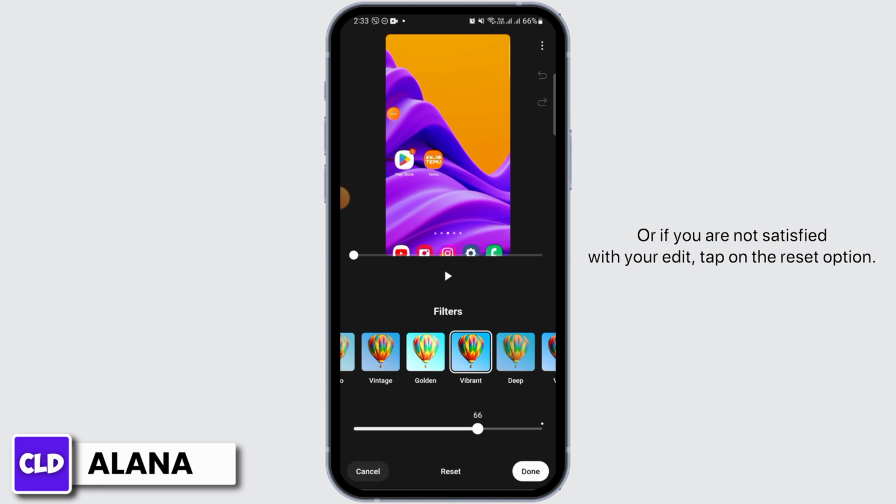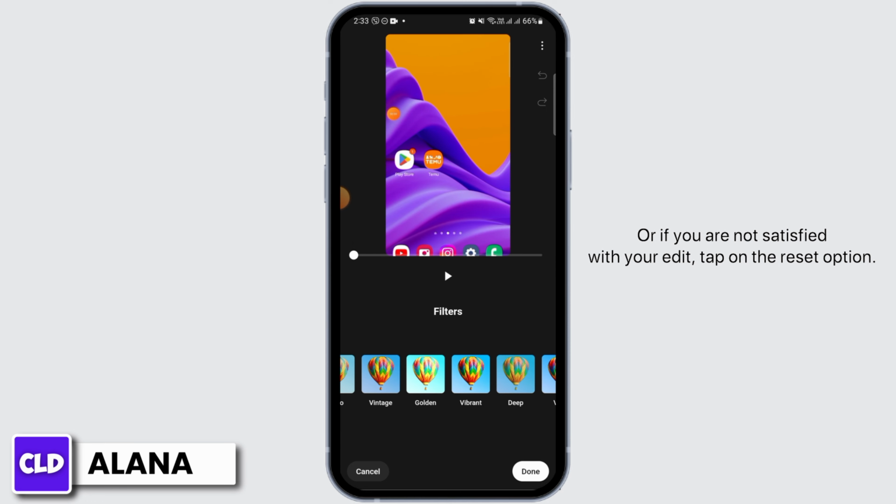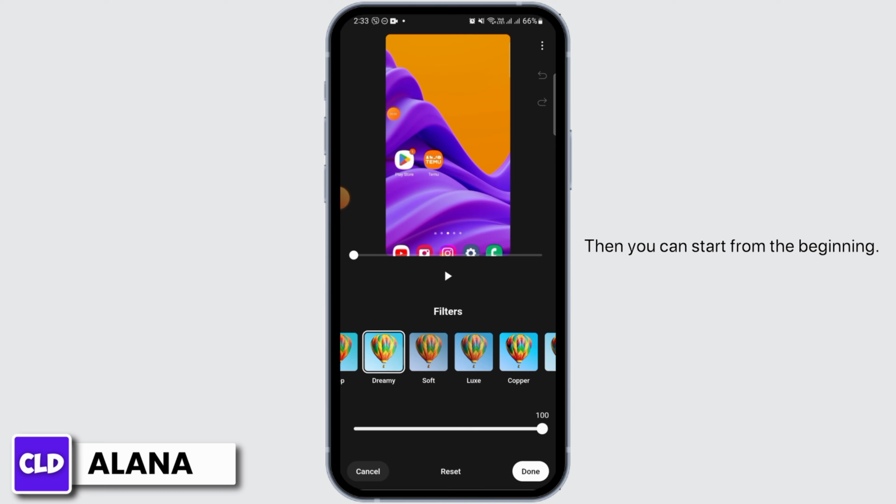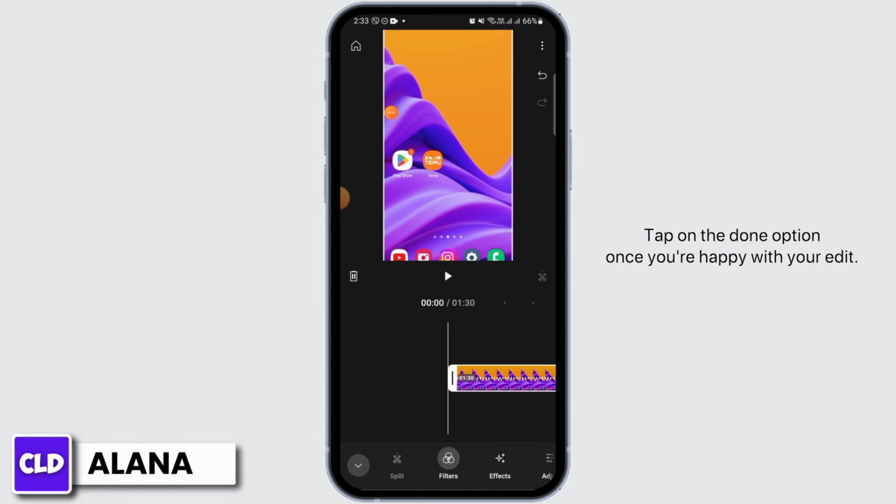Or if you are not satisfied with your edit, tap on the Reset option. Then you can start from the beginning. Tap on the Done option once you're happy with your edit.